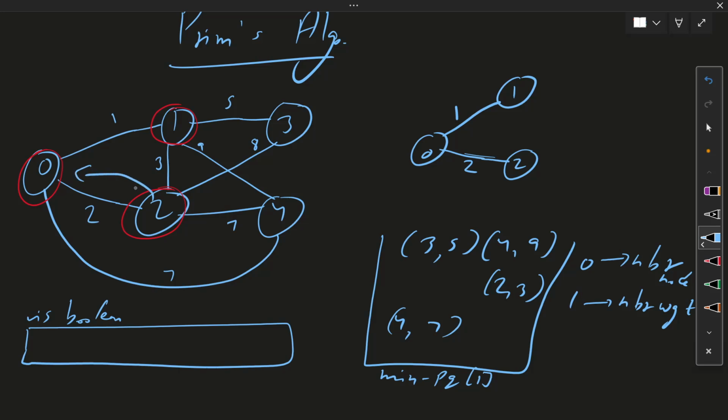Then what are the neighbor vertices? So this is a visited neighbor. This is a visited neighbor. This is an unvisited neighbor, and its weight. This is an unvisited neighbor, and its weight. Then it's time to pop out a value. So the minimum value is this according to weight. So 2 with 3.